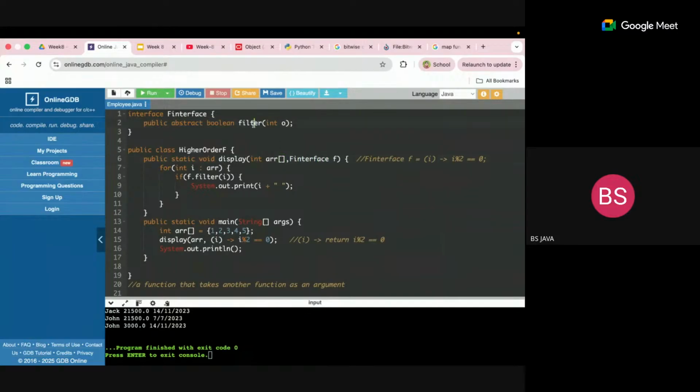Because F interface is a functional interface, the specialty of a functional interface is that it will have only one abstract method. Only one abstract method. So this abstract method needs an implementation, and that implementation is given directly here through a lambda expression.